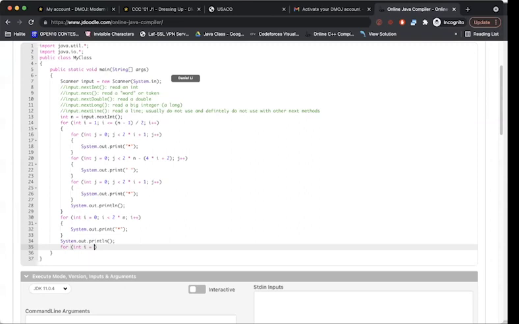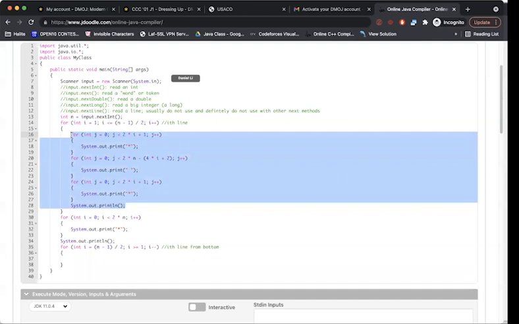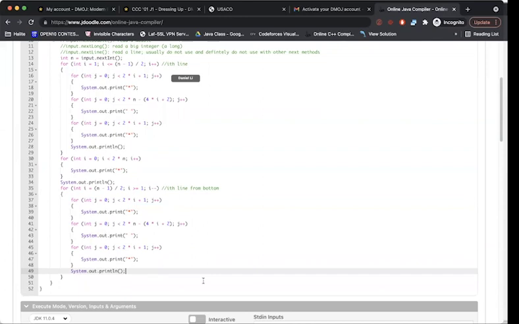And then you do the reverse. Here, this is the ith line from the back, from the bottom. So therefore, i wants to decrease. And we just do the same thing. You could use a method for this if you want. I'm just going to do this because it's the simplest conceptually.